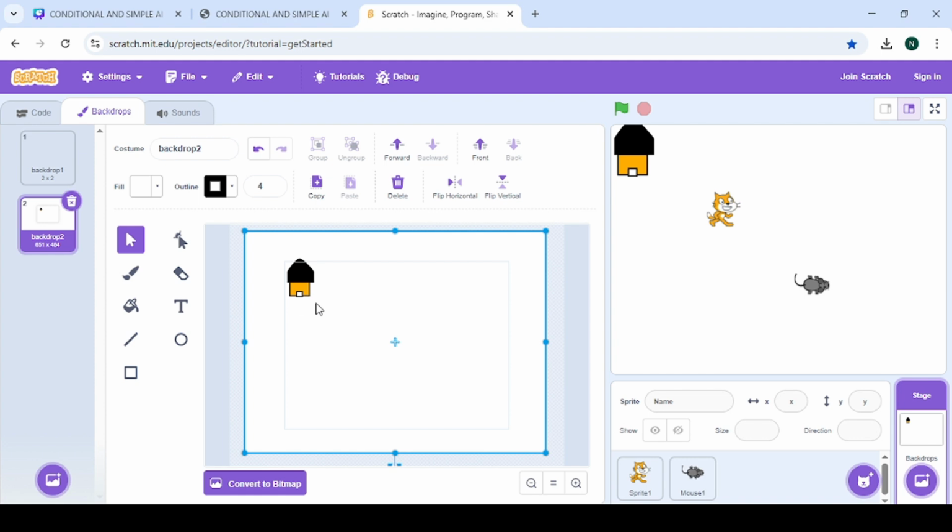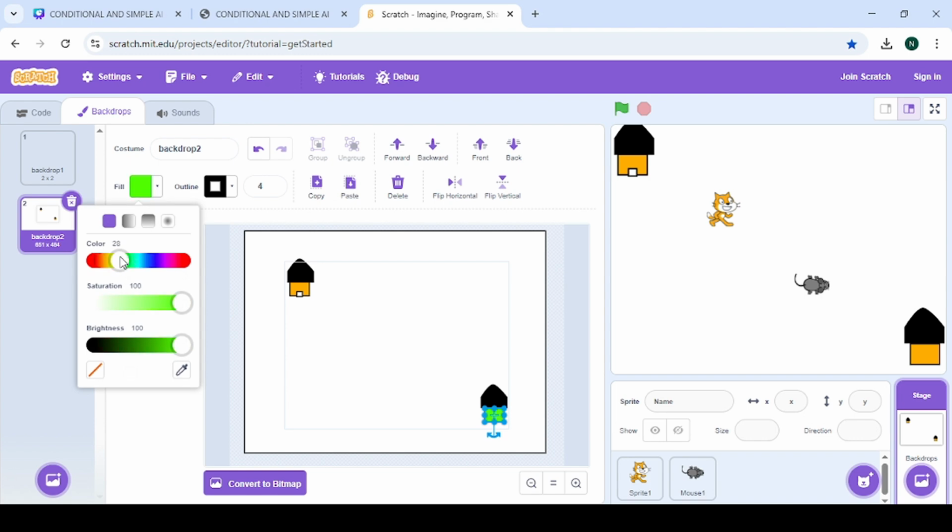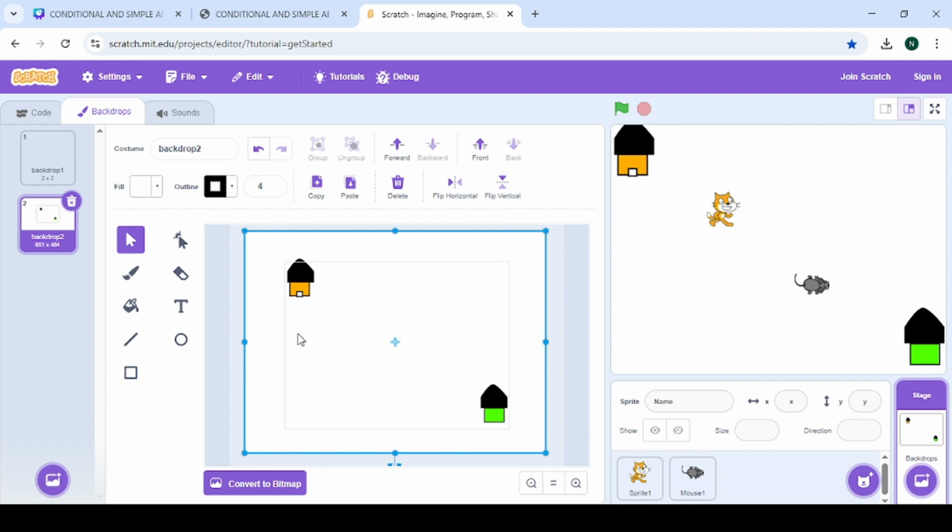We go to our select, you click on it, you select, do copy and paste. Okay, that's the roof. We do copy and paste for the body. And then we change the color of the house, change it to green. Okay, so that is green.